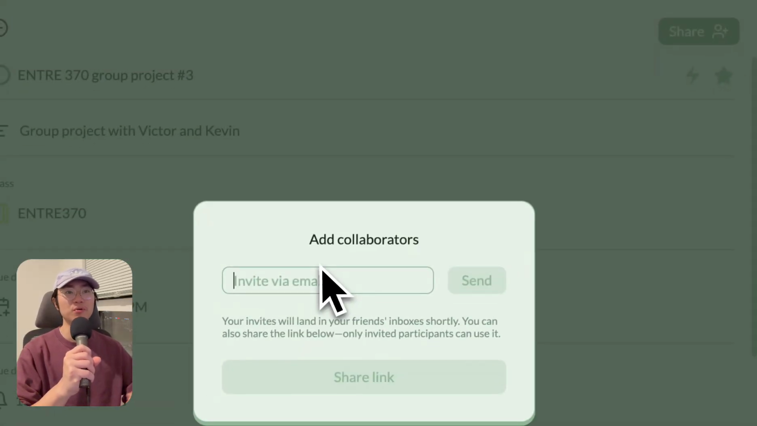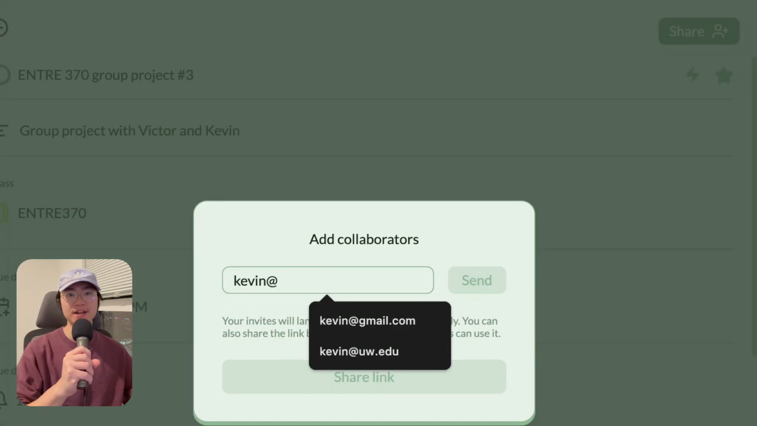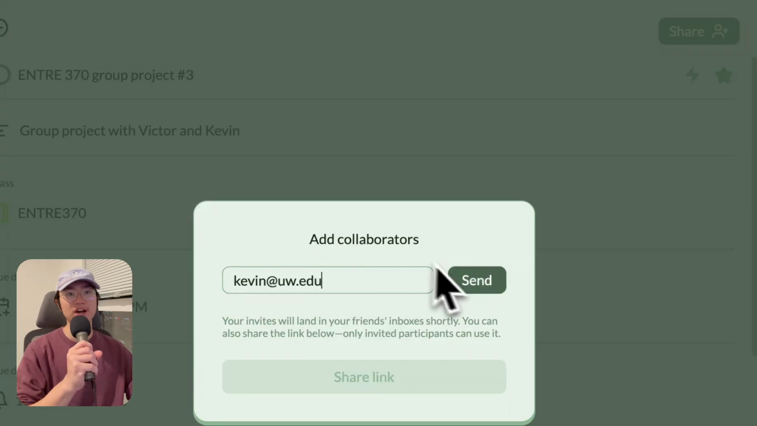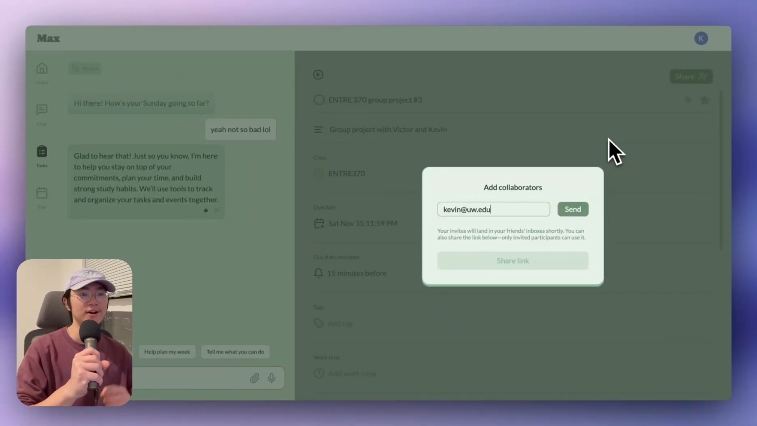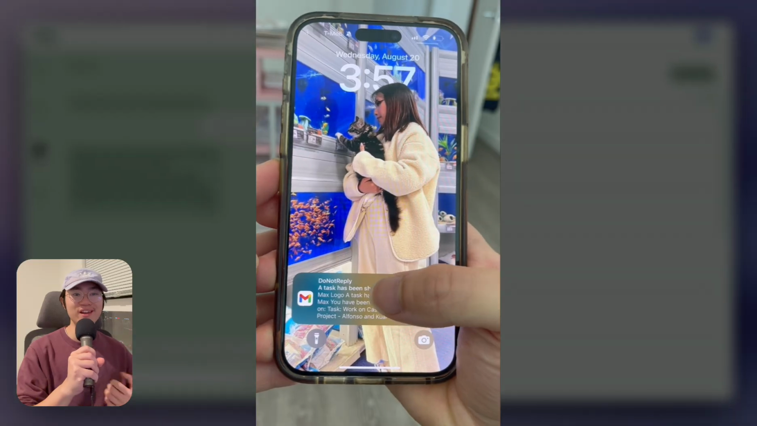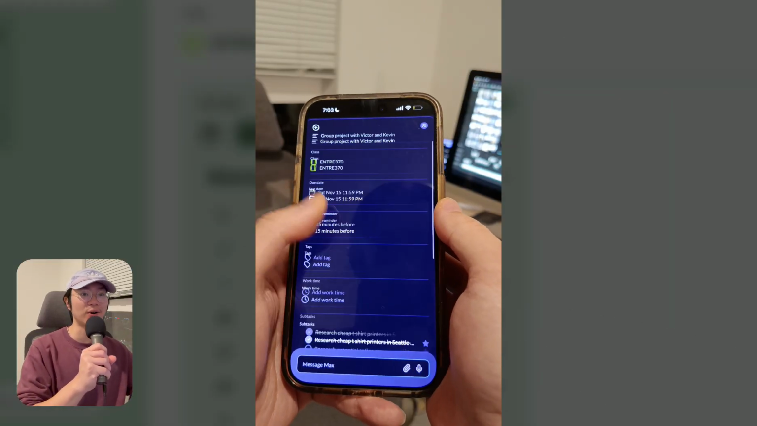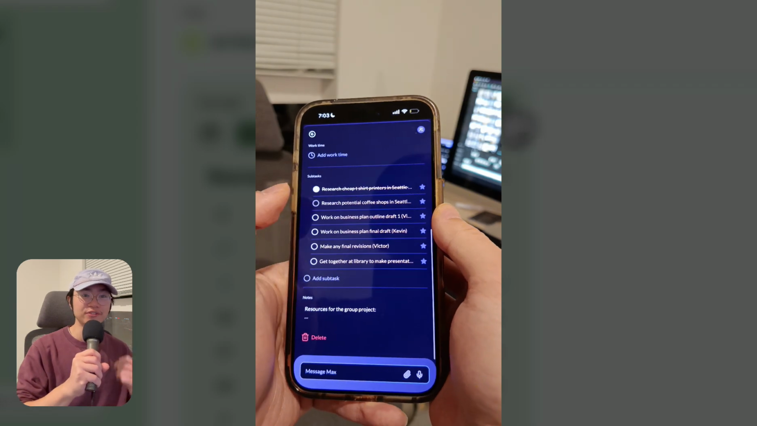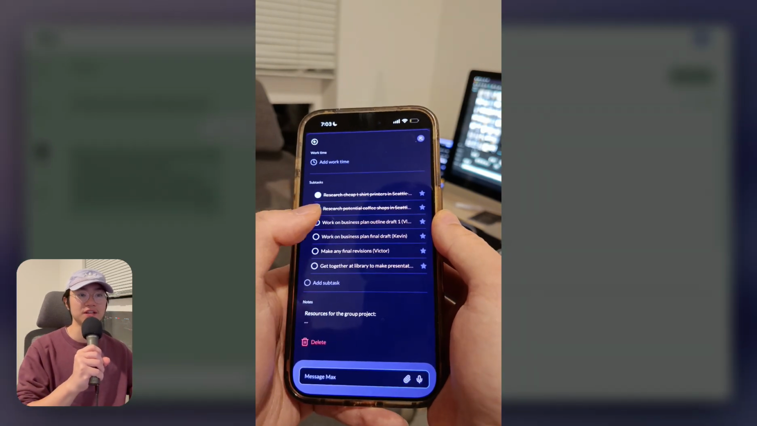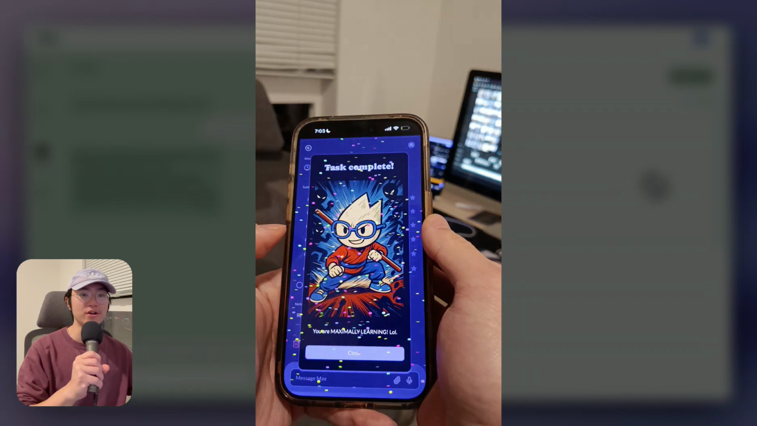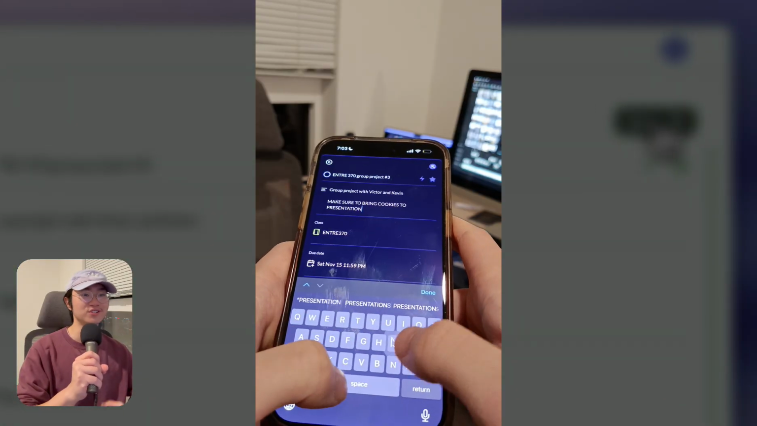Now for the most important part, to get all the group members on this task, just press the share button on the top right and invite your group mates via email. Now once I've sent Kevin the invite to this task, he can accept the invite and he'll be able to access all parts of the task as well. He can check off the subtasks that he's finished to keep us updated, and he can also add notes to the notes portion or to the description portion.